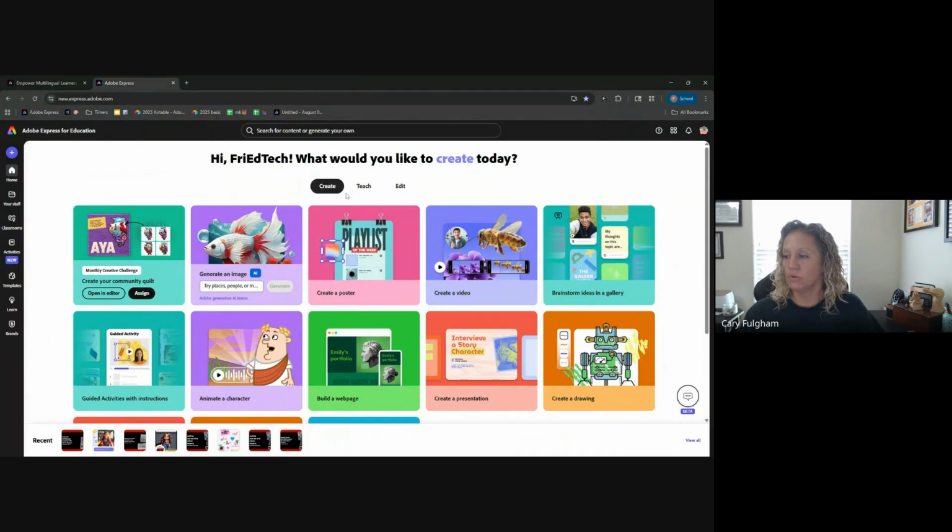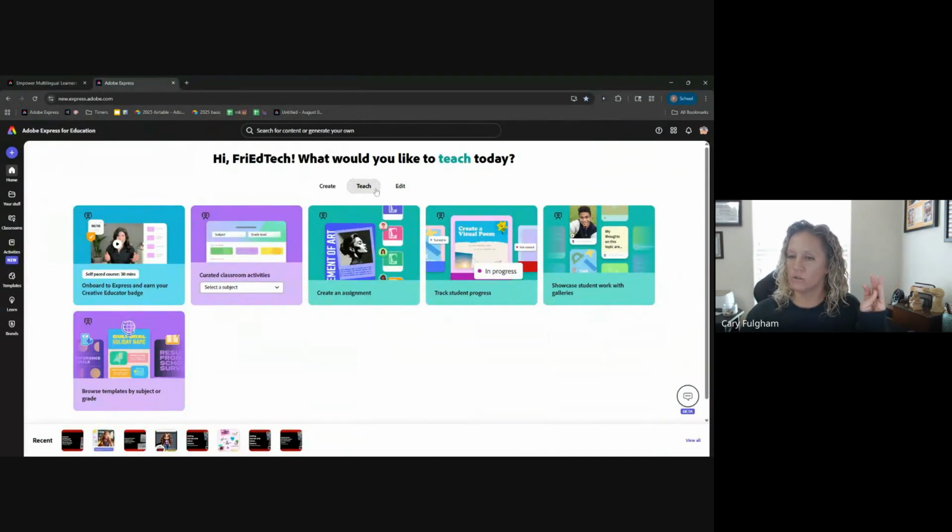These buttons you only have because you're an educator. If you were not an educator, you would only have 2 buttons. You would have Create and Edit. Okay, but we get an extra button called Teach. Your Create button is going to have things that you can create. If you are starting from scratch, everything's in your head, and you just want to create something, this is where you want to create. Okay, your Teach button is going to be more classroom focused. You can look for templates by subject area. You can create an assignment. So these are going to be more focused on classroom pieces.